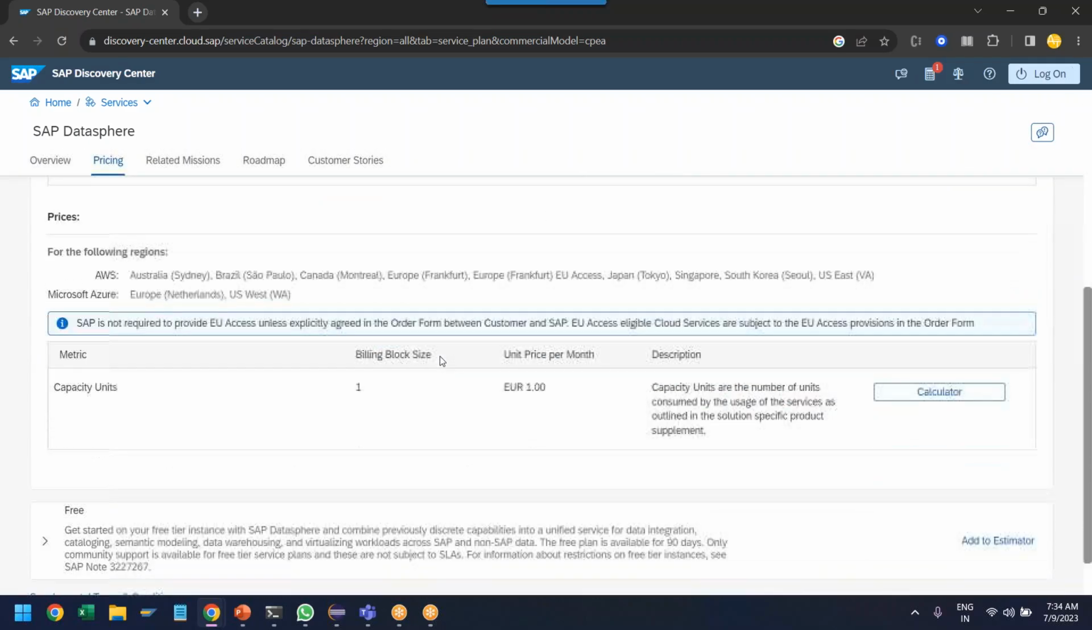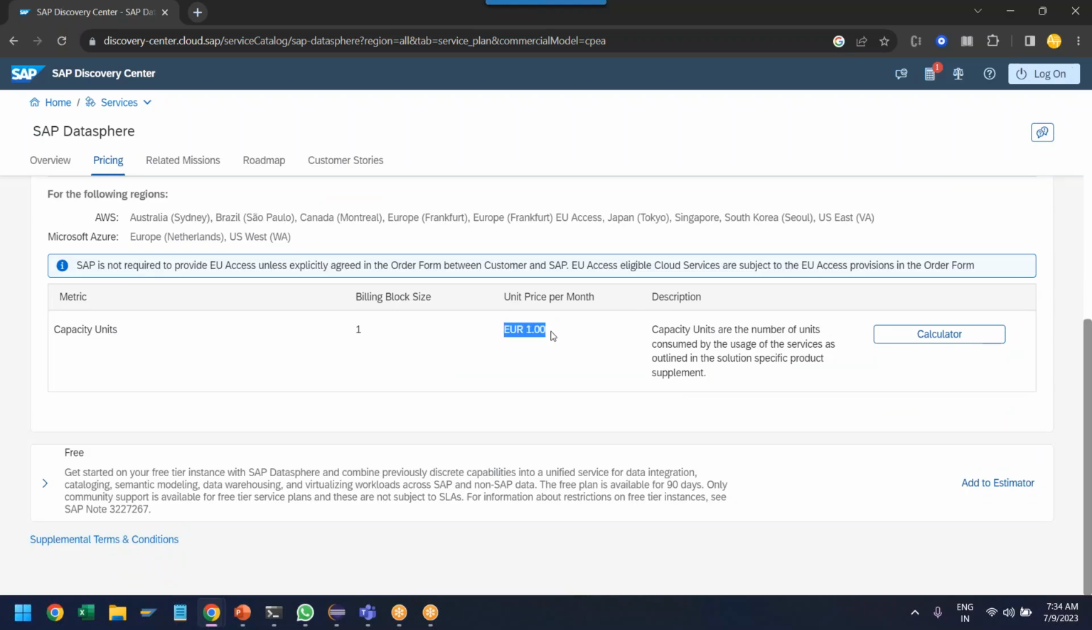Then on top, you can see the pricing plan. It is €1 per unit. Per unit, it's a block size of, let's say, 10 GB or 100 GB. If you want 100 GB storage, then it will be €1 per month, pay per use. If you want 200 GB, then €2 per month. Like that, you decide how much you want to pay.